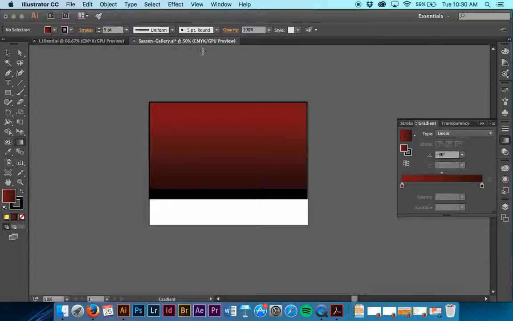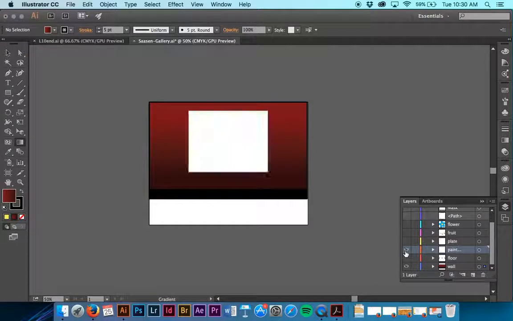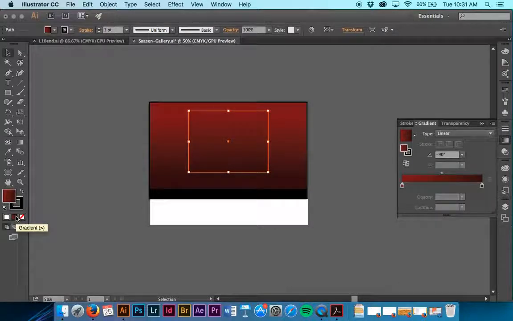Cool. Now we're going to apply gradients to strokes. Strokes can be colors and patterns too, so we can't forget about them. We're going to pull up our layers panel. We have a bunch of different stuff going on. The gallery layer is toggled open, and we're going to select the painting sublayer and make it visible. With the selection tool, we're going to select this white object right here and change the fill color to the gradient swatch. It's going to match that color.